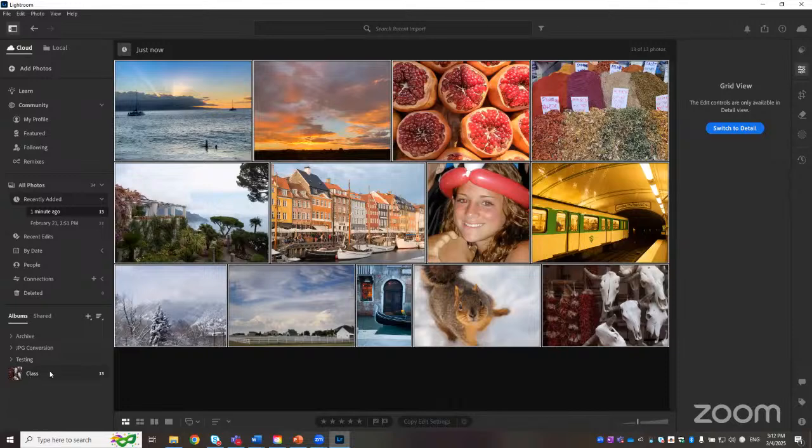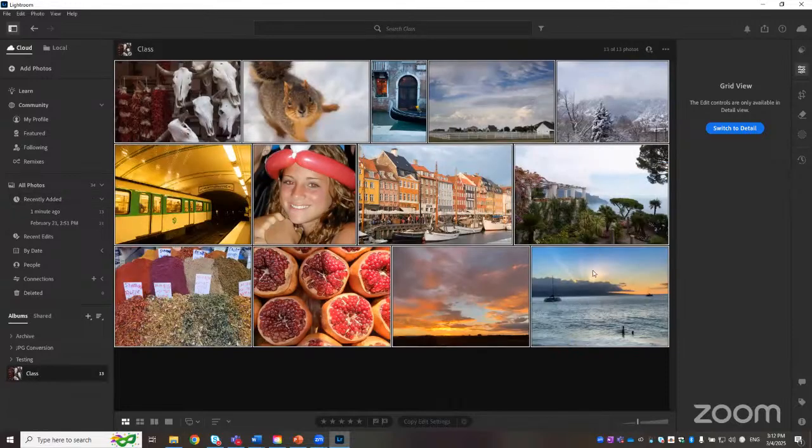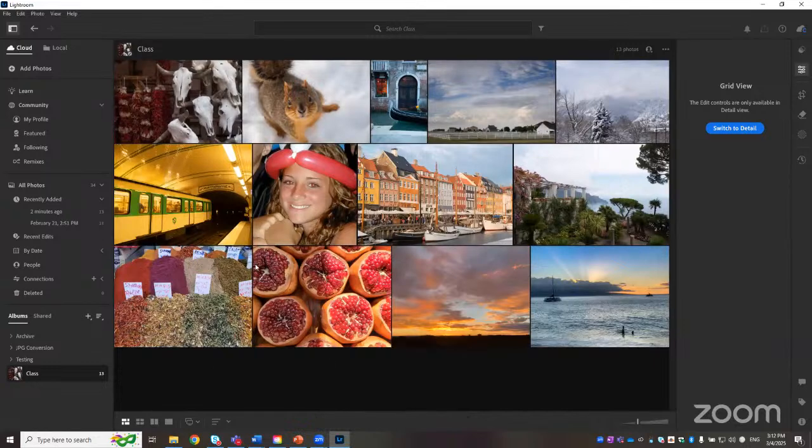Okay, and then now down here, we can see that that has created an album. So if I click in it, we can see all of those photos here in our album and ready for class.